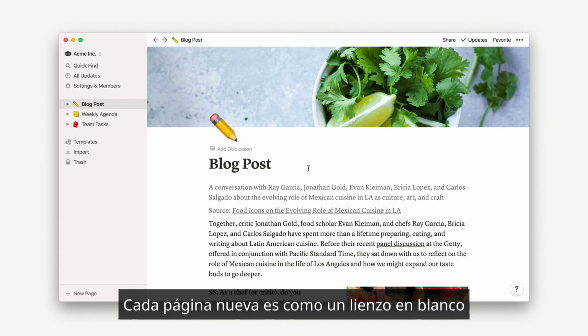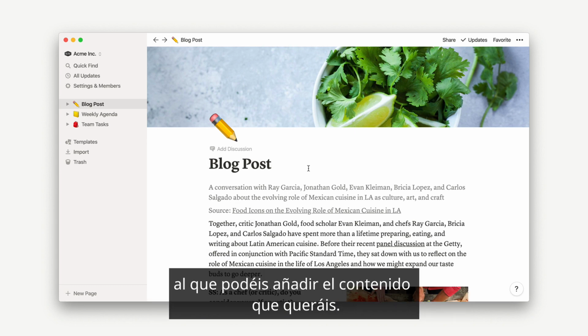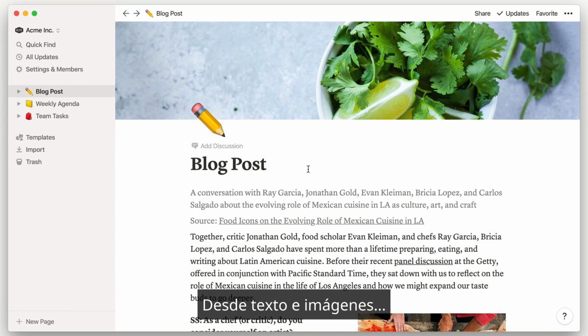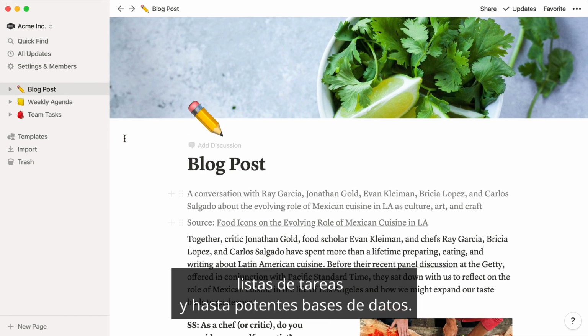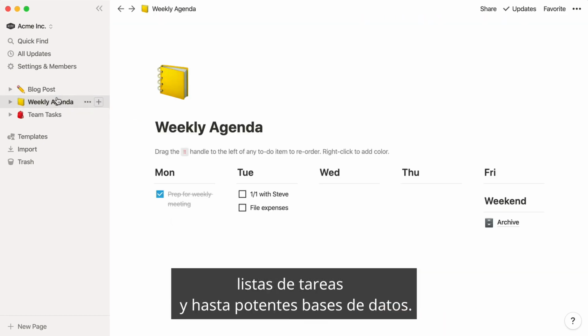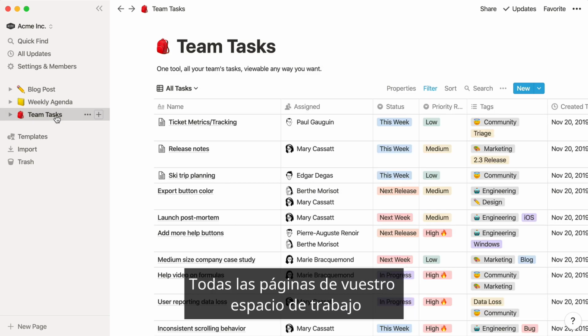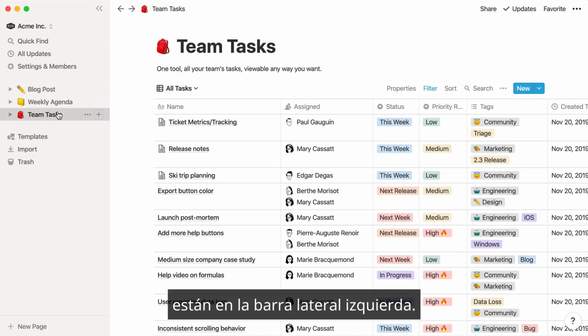Every new page that you create is a blank canvas, where you can add whatever content you like, from plain text and images, to-do lists, to powerful databases. All pages in your workspace live in the left-hand sidebar.